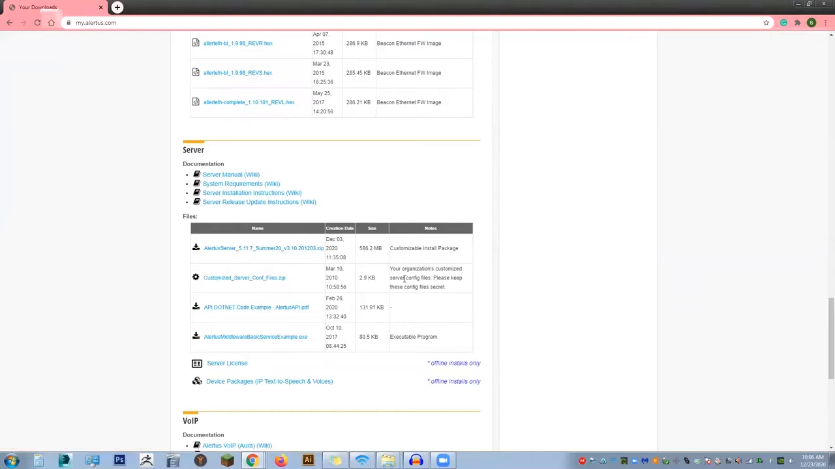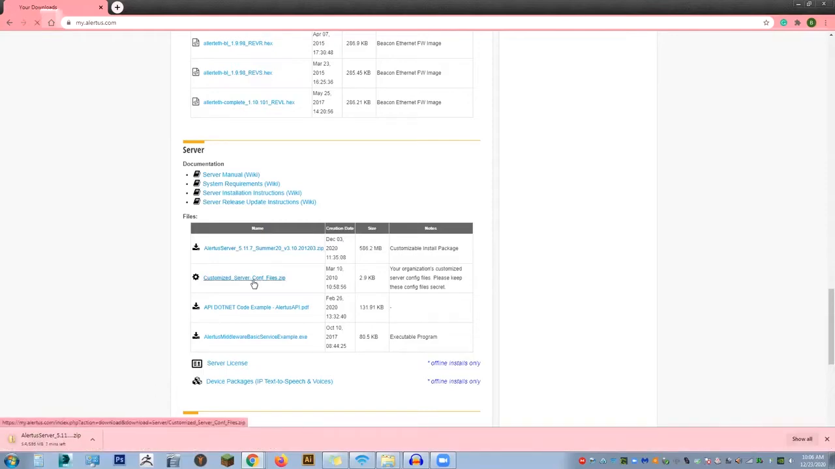If you have an existing Alertus server and you're just upgrading it, you will not need the customized server files, but because this is a fresh install, we're going to go ahead and grab both. So just click the link, they start downloading. I'm going to download both of them at once because I'm impatient. We'll see the second one coming up in just a second.